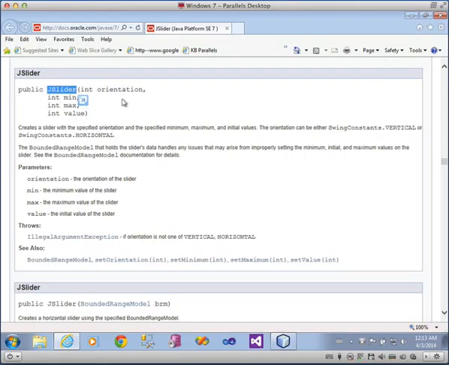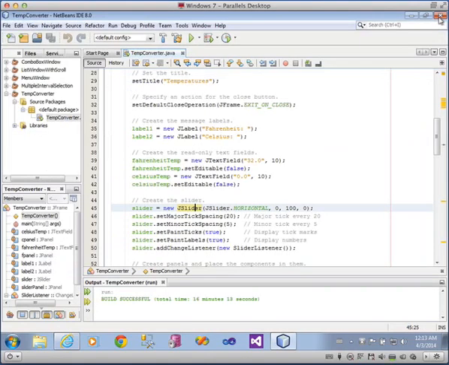So the constructor that we've chosen to use is the one that takes in the orientation, the minimum, the maximum value, and of course the initial value. So in this case, we are providing horizontal. We're starting at 0, we're ending at 100, and our initial value is going to be 0.